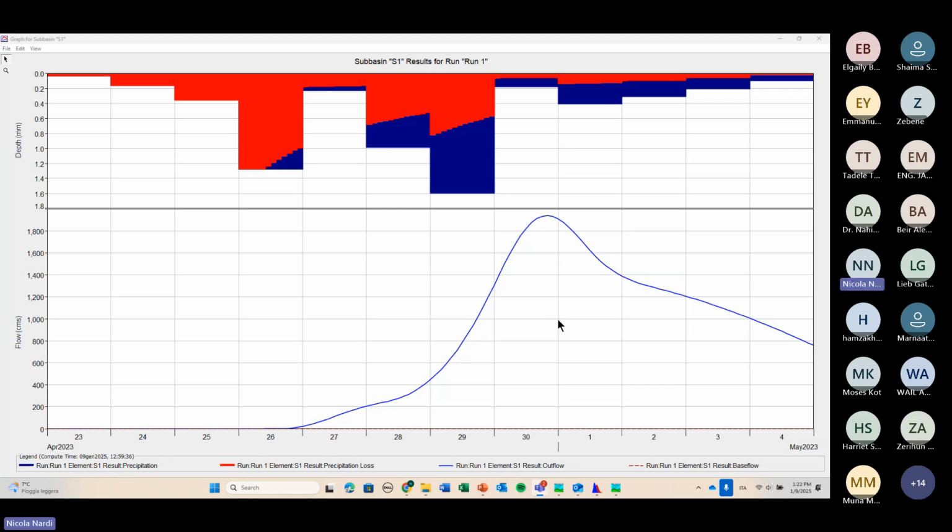The third thing, the last thing that is really, really important, is the timing. You remember when I was telling you about the answer of the catchment? How much time does the catchment need to transform the effective precipitation into flow? In this case, we are talking about more or less 1 day, something more than 1 day, because the peak of the precipitation occurs on the 29th, and the peak of the flow occurs the day after.